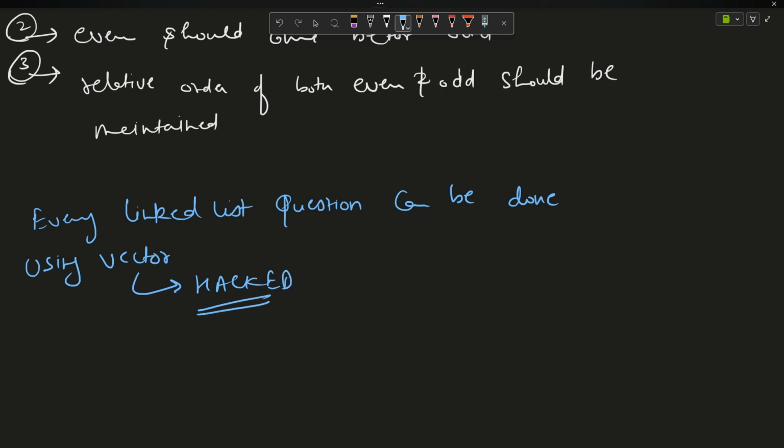Okay, this is not the version that the interviewer would like you to solve, but if the question comes in an OA and you're not able to solve it using the linked list, then vector is a way you can go through, right? Because in the OA you have to just give your answer, but in the interview do not try to write this approach, right?